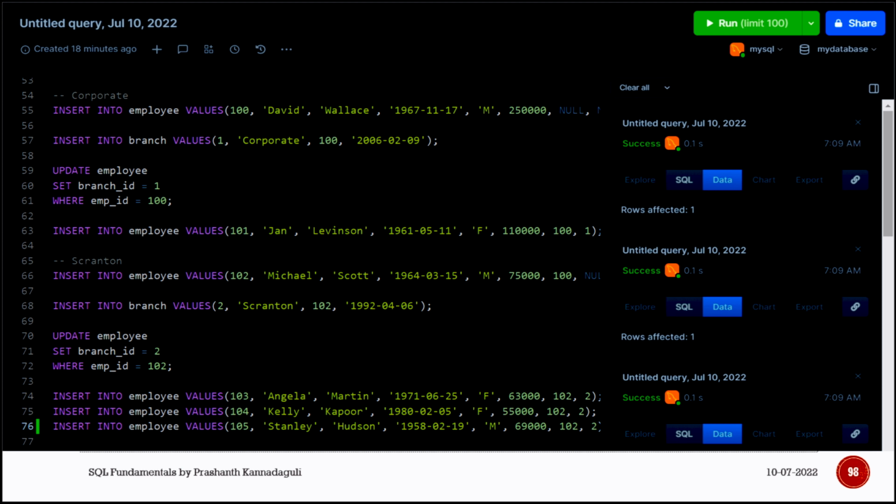Now you know this form, correct? You are very familiar. We have worked on at least a few queries like this in the previous session. I'm looking for a particular entry in the table. Wherever that employee ID is equal to 100, go to a column by the name branch ID and update that to be 1. It was null so far.